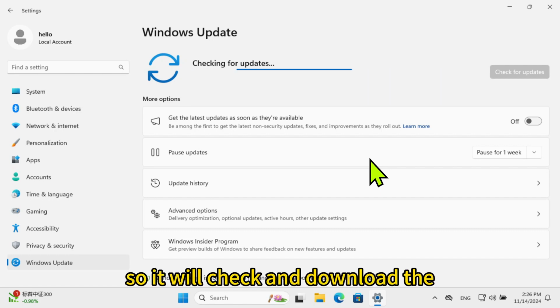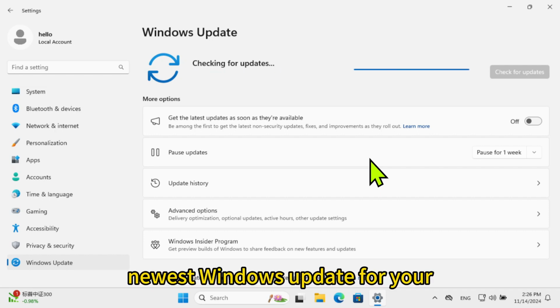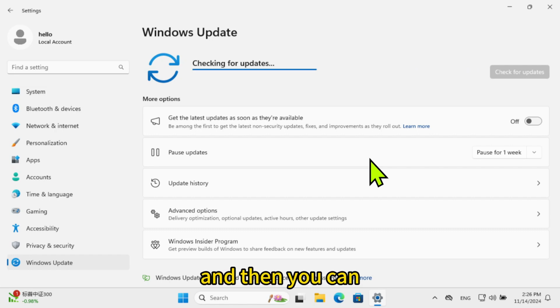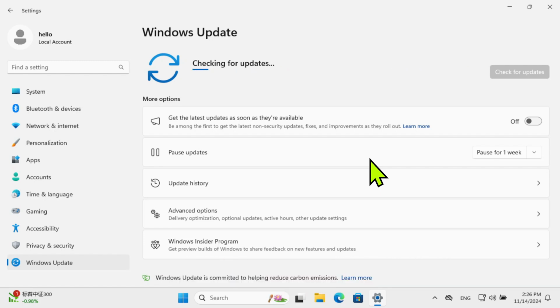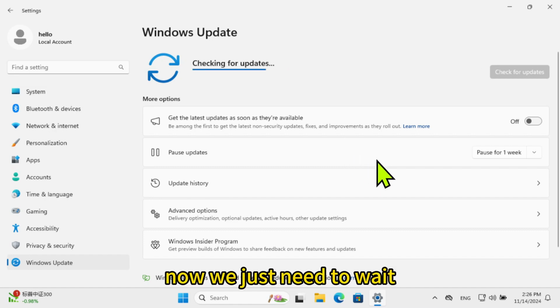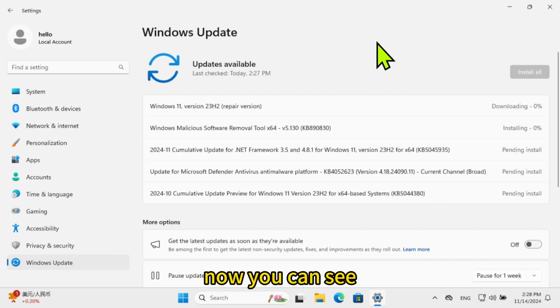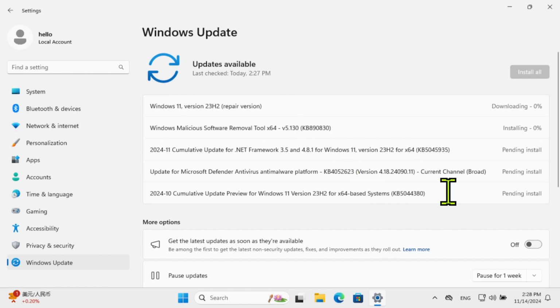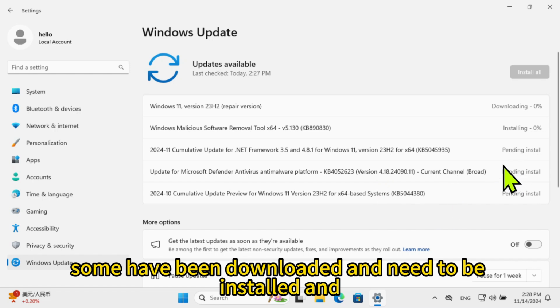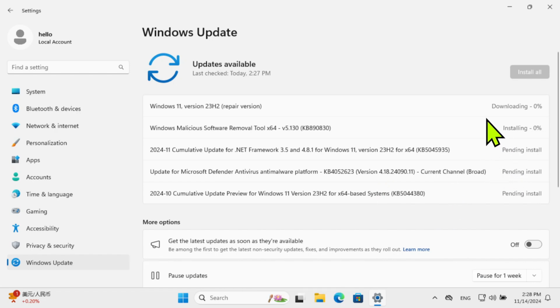So it will check and download the newest Windows Update for your Windows version, and then you can reinstall the Windows packages to fix the damaged Windows components. Now we just need to wait. Now you can see it will download all these components. Some have been downloaded and need to be installed, and some are just downloading.